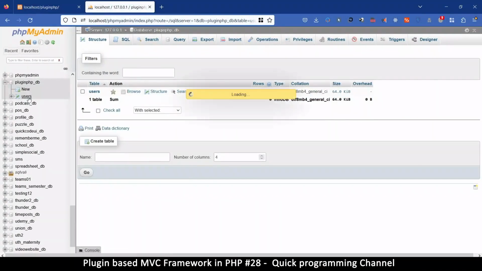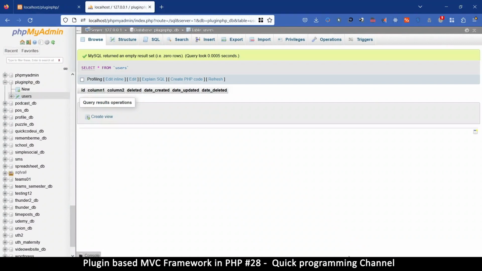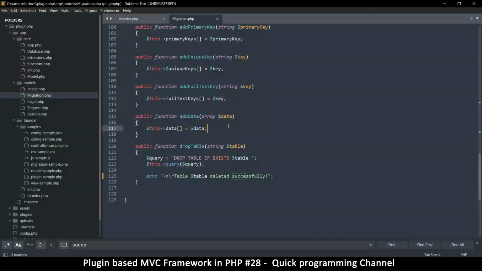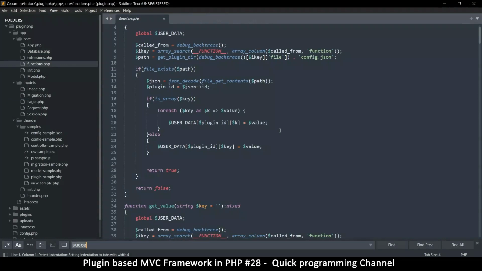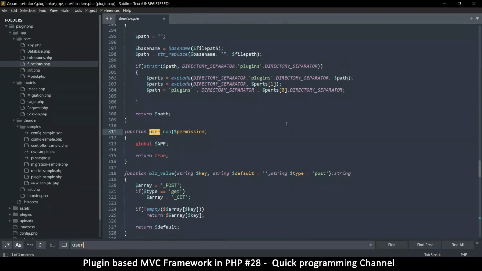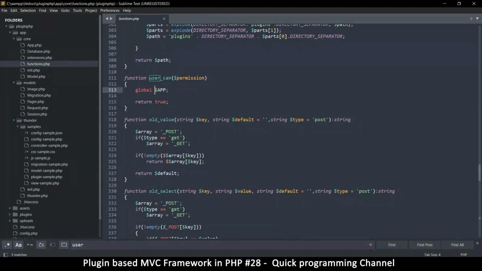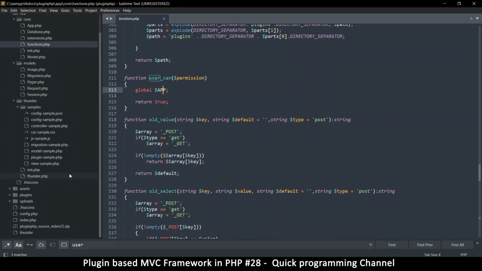So there it is. So we have the users table. Okay, so the refresh is working as intended. So we can forget about that for now. Alright, now with that in mind, let's go to our function that we are here to do, which is the user can function. As you can see, we have global app here, which we need to put stuff in there. So what we're going to do is add user permissions to this. We're going to do this first of all.